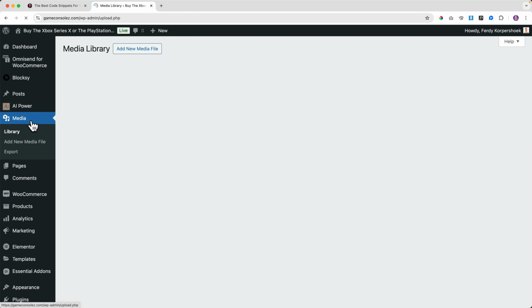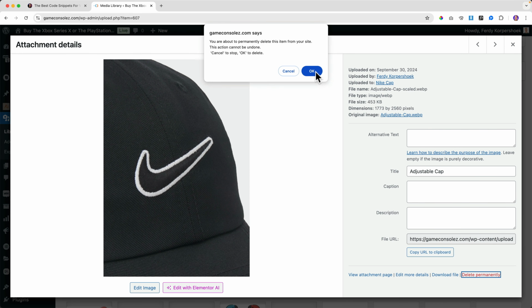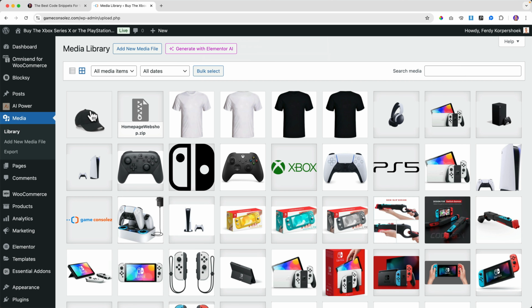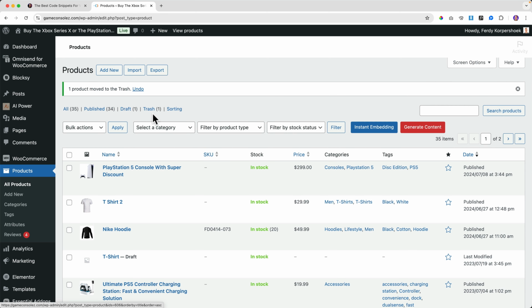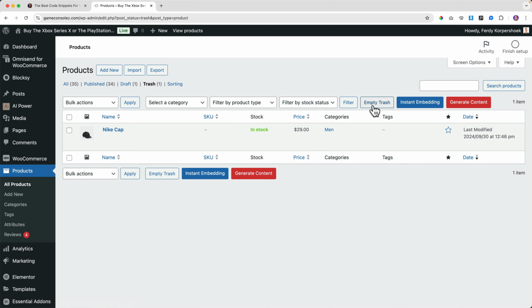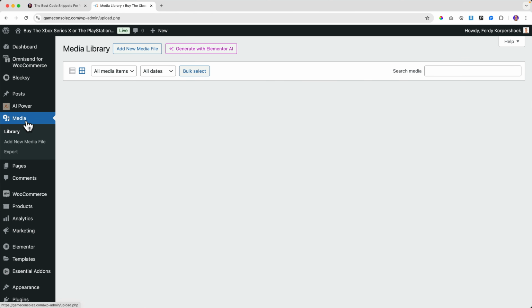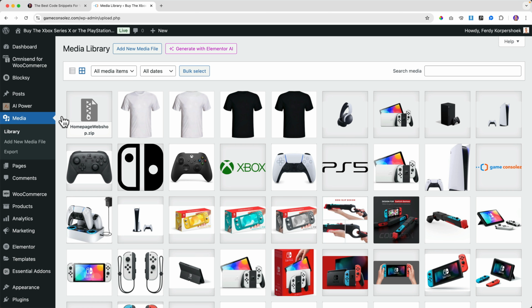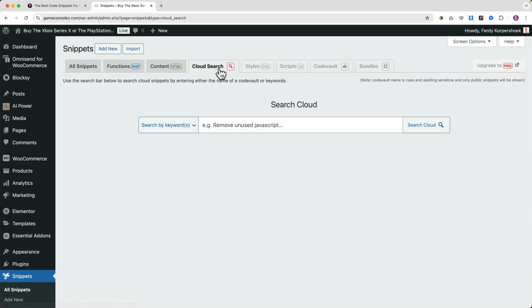Now if I go to media, I see this image of a cap. This one is not related, so let me get rid of this one. This one is related. If I go to the products, you see this one is related. So if I bring this to the trash, and I go to the trash and I empty the trash, that image should also be gone now. So if I go to media, it is also gone. So that's what you can do here with snippets and the cloud search.